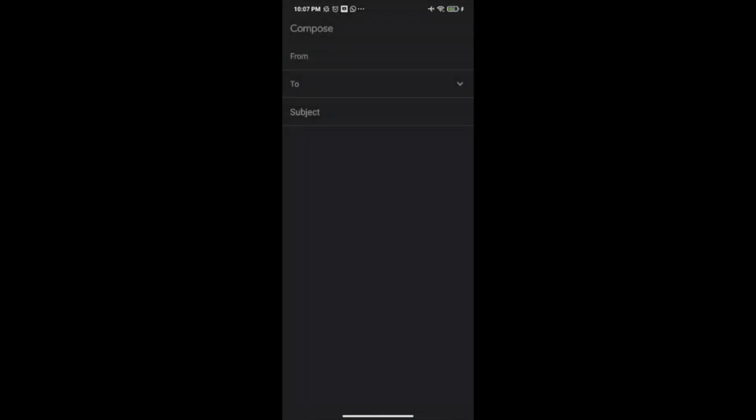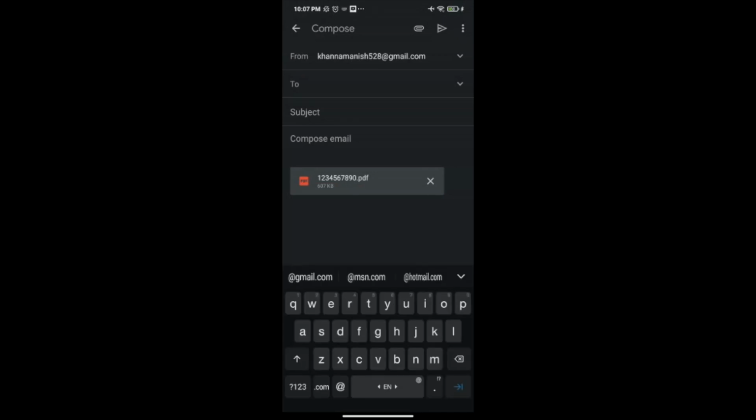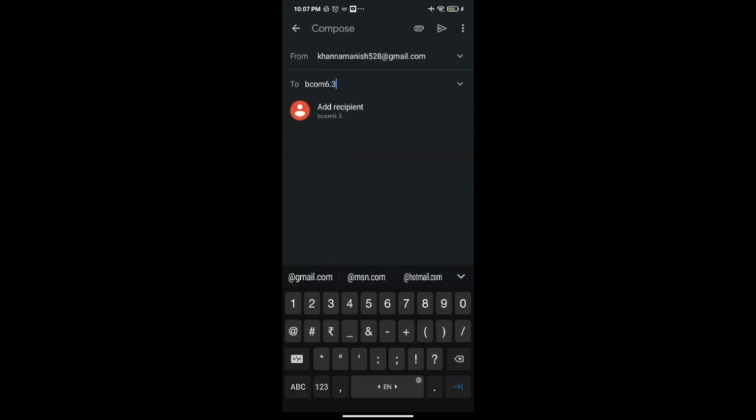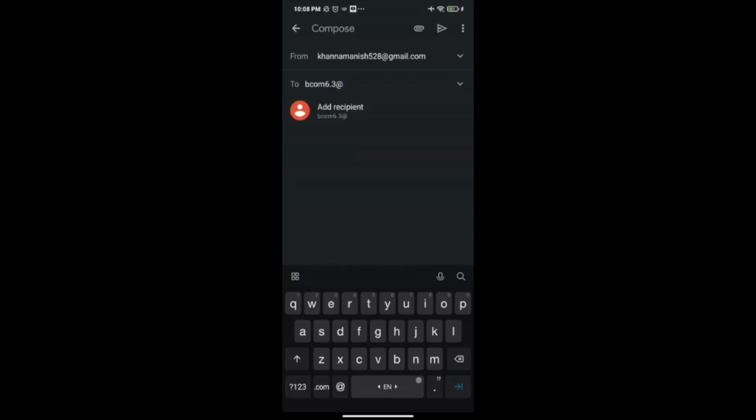Now fill the mail address. Mail address will be the same from where you got the question paper. You have to be very careful while entering the mail address. For example, the mail address is bcom6.3 College, Jalandhar.